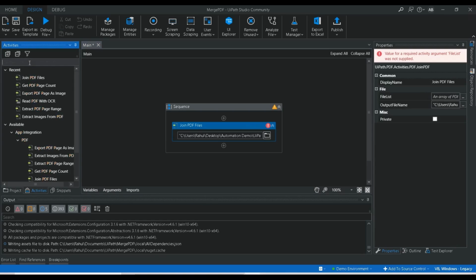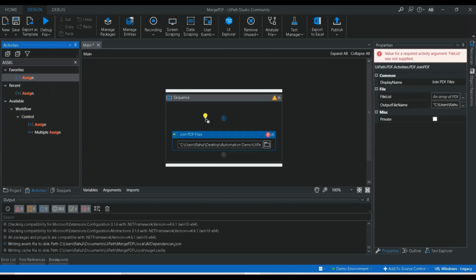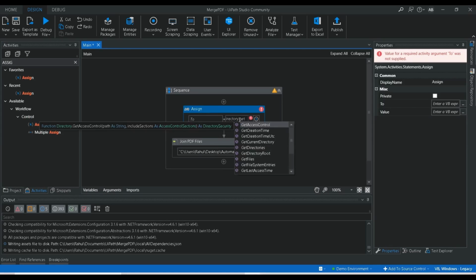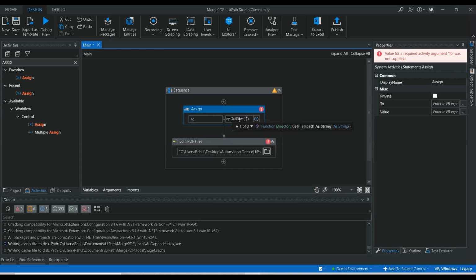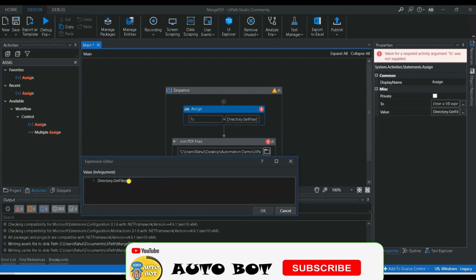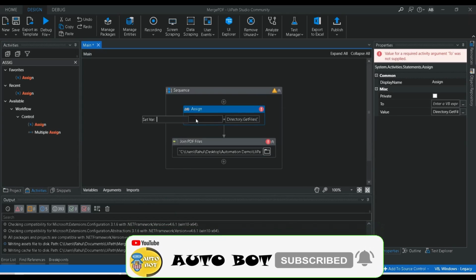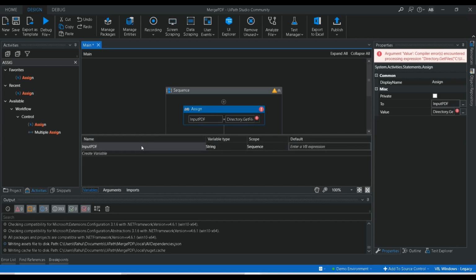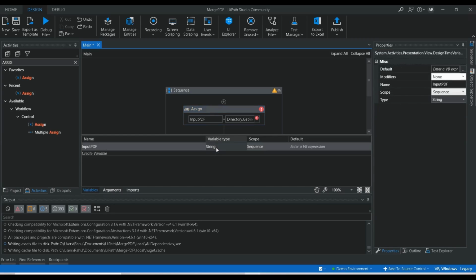So for that, what I'm going to do is click on assign activity, select the assign activity. Here we have to give Directory.GetFiles. From which folder we need to get the files? For that we have to give this path. Okay, so that's it. And create a new variable. Let me name it input PDF. Why is there still an error? Okay, so here the variable type is string. It will accept only an array of strings. So we need to convert that to array of string. Click on OK. So that's it.